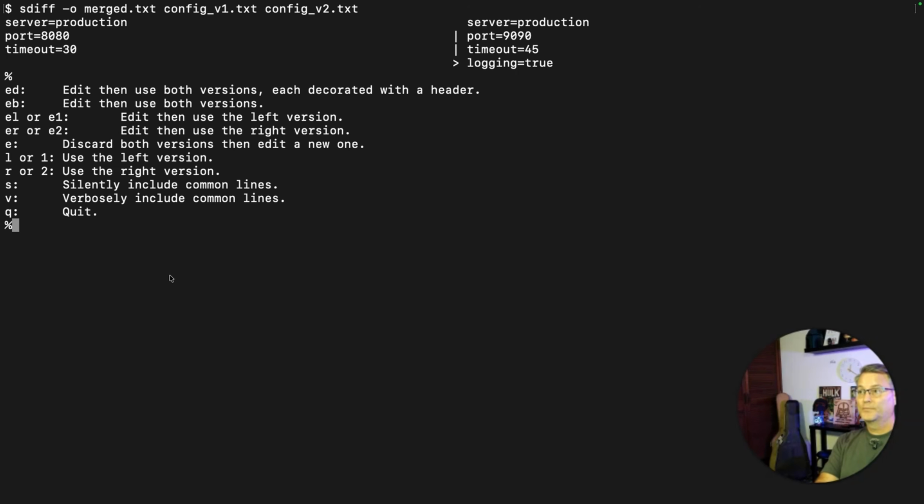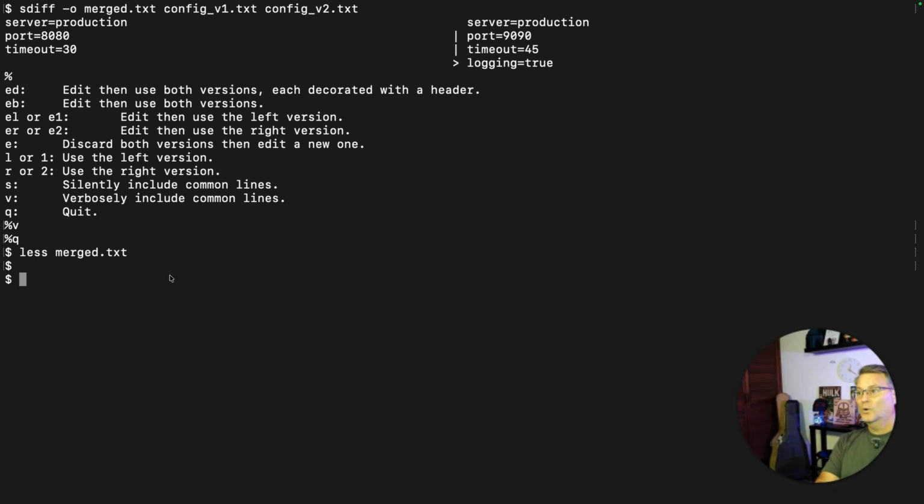Run the command again. This time we can use verbose to include common files. And as you can see, we're still here at the %. And let's go ahead and type Q to quit. And we'll type less merged and see what we have. Looks like we still have the same thing that silent does in this case. Okay, as you can tell, this allows you to manually merge files. And this is extremely useful for config files, for scripts, for system upgrades, and manual patching.